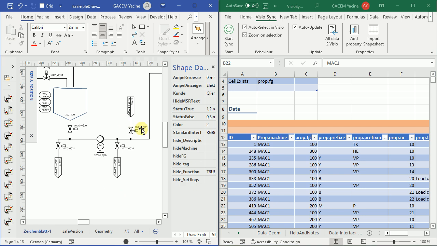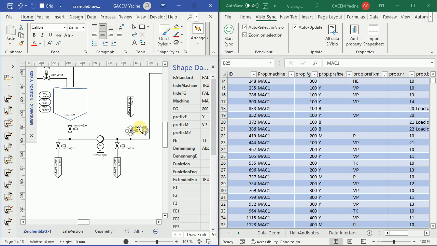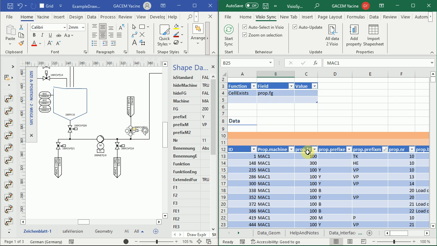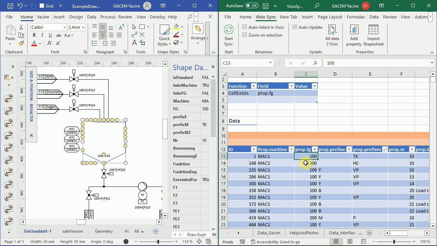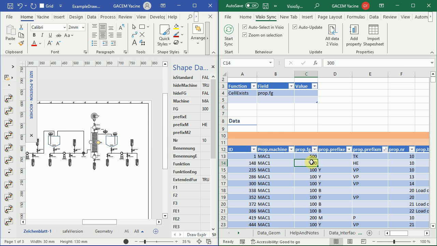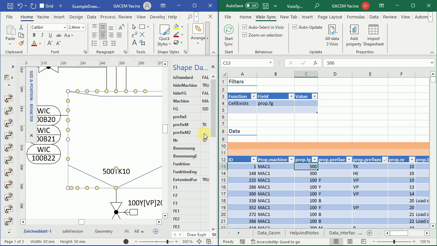If I select a shape in Visio, the same will be selected in Excel, so vice versa. Yeah, it works in both ways. And also editing, the updating of values will be done in both ways automatically. So let's say I take the very first one, and this one I don't want to have in the function group 100, but 500. I write in here my value. Need to go back, of course, and then you see here in FG there's that 500 written in.